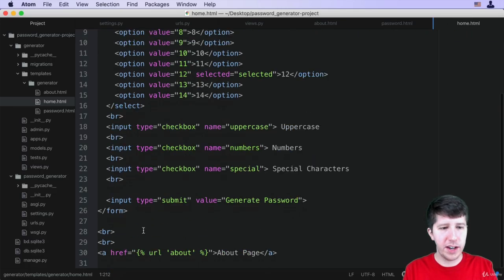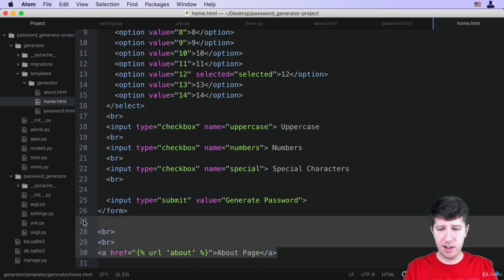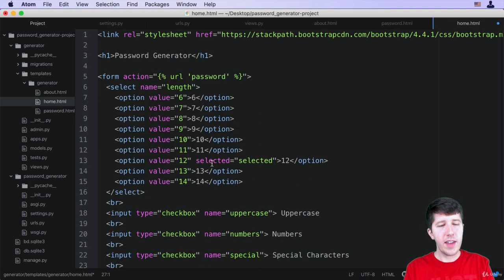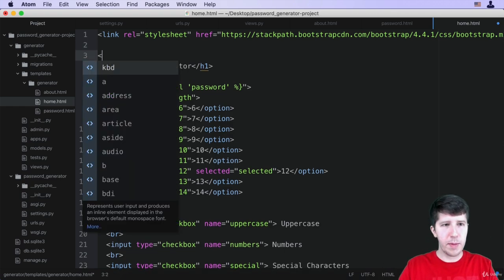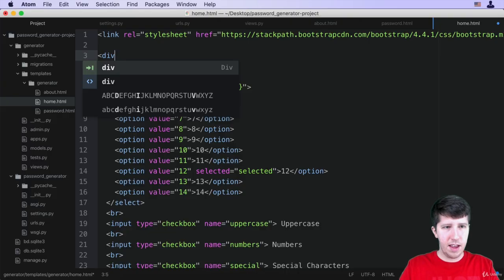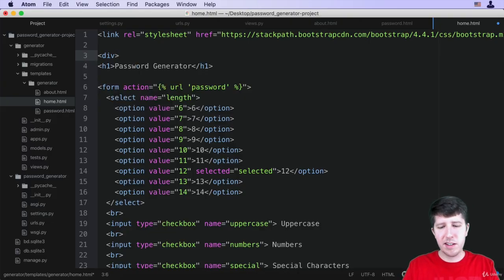I'm just going to, on the home page, get rid of this A tag and those BRs that we had before, and then do a little bit more customization here. So with this password generator, we still want to have this h1 tag, but I'm going to wrap all of this inside of something that's called a container. So I'm going to make a div. And a div tag is basically a way just to organize code.